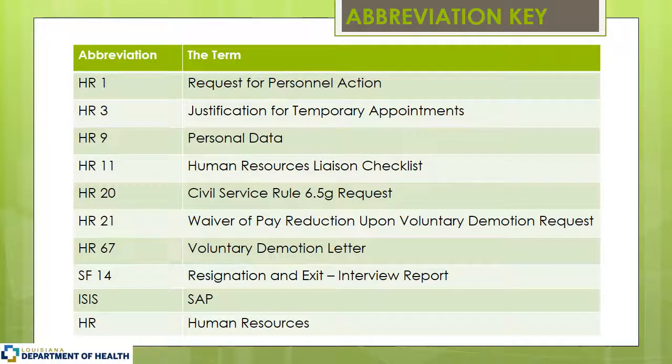Within your role as a human resources liaison, you will hear several abbreviations. This list defines each abbreviation used throughout this video.